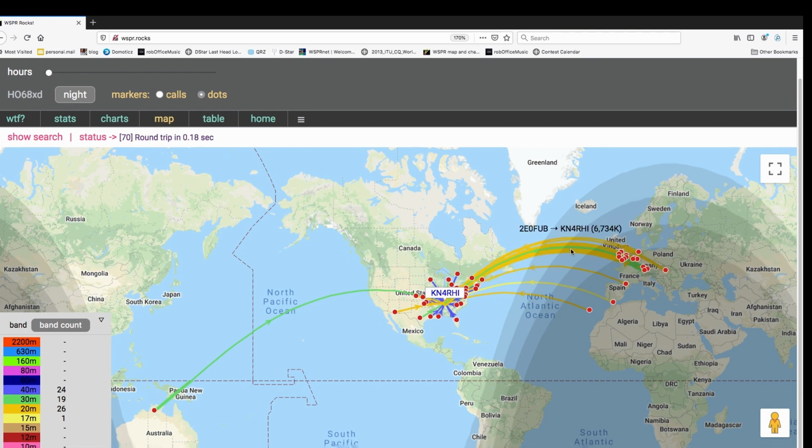And then the color of the band is the color of the loop there, the arrow is the band that it was on. And here's a band count down here. So you get, and look at that, I got somebody from Australia. I was able to pick up somebody from Australia. Very good, on 30 meters. So this is what's happened in the last hour. And it gives me a nice map.